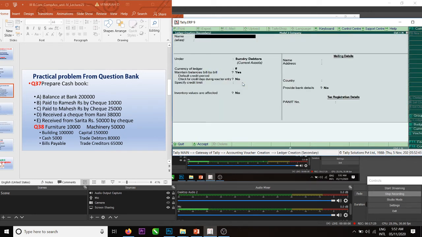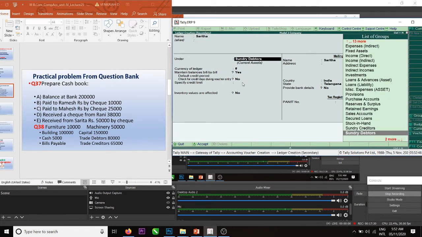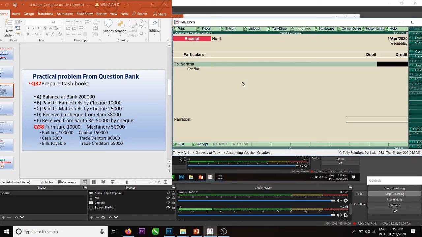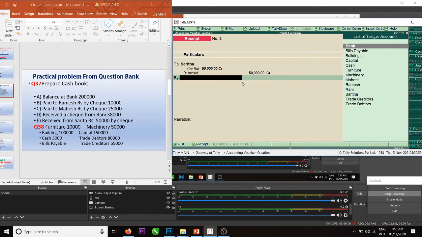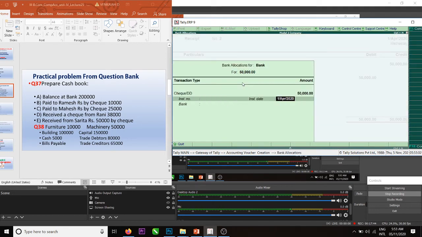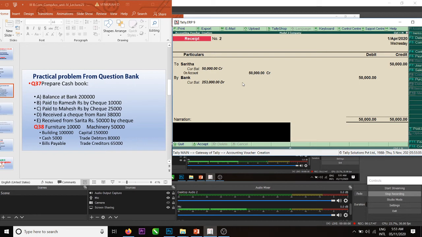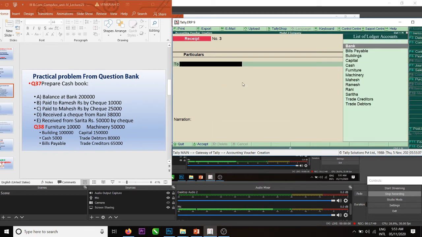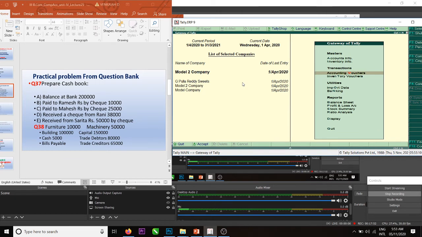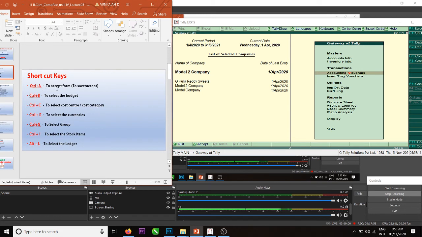Alt C. Sarita. Directly press Control A. Amount is 50,000. Bank. Control A. Okay. Voucher entry we complete. Next shortcut key is, we understood about Control A as well as Control E for currency.